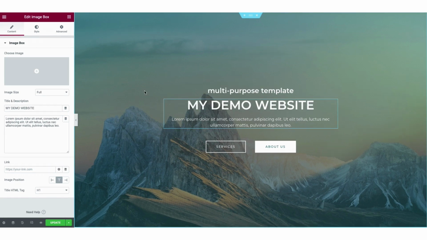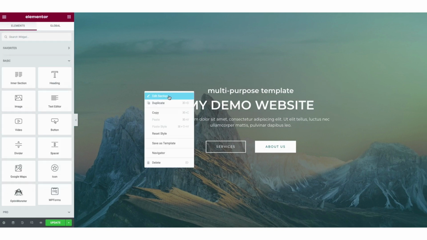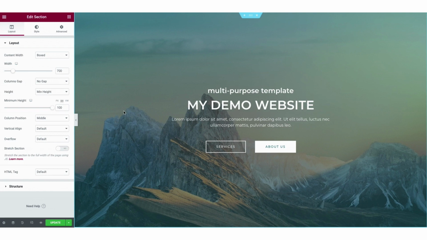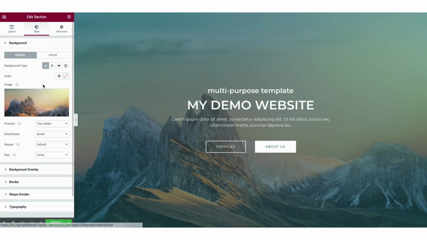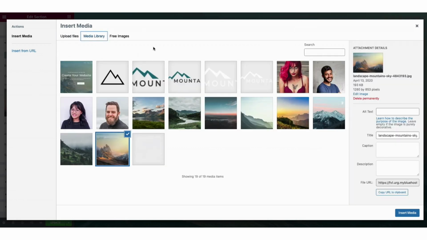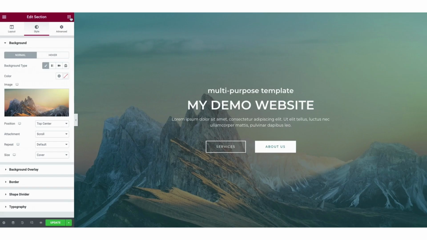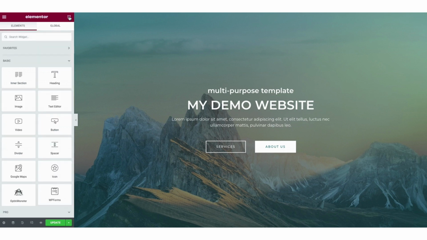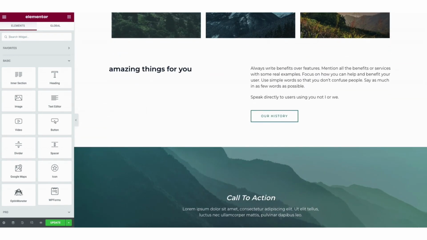If you want to make edits to the background image, right-click on the section. Click Edit Section, click Style, hover over the image, and click the trash can icon if you want to remove the image. Click over the image and you can upload a photo to place here, or click Media Library to use images already uploaded in WordPress. I'll click the X button. I'll click the 9 dots at the top to get back to where you can drag stuff into the page. I'll scroll down a bit on the page.